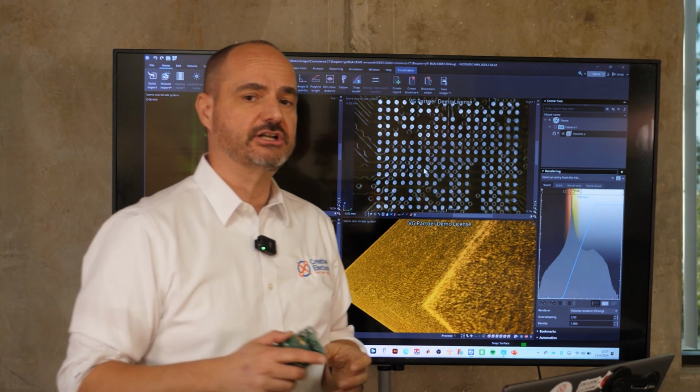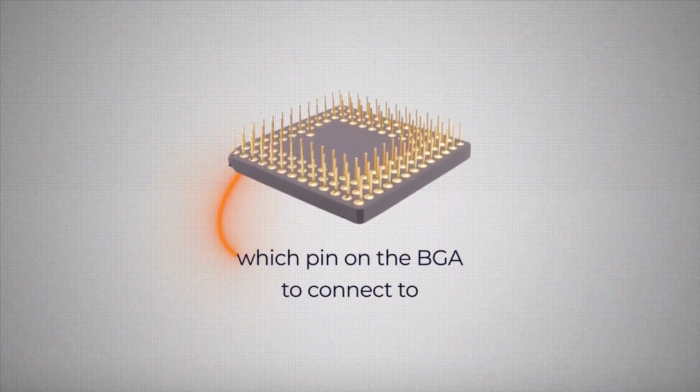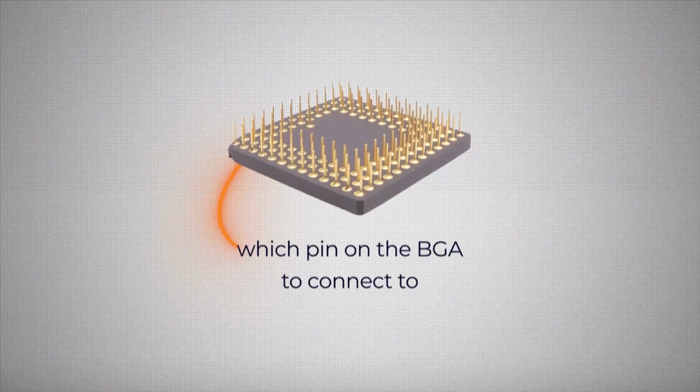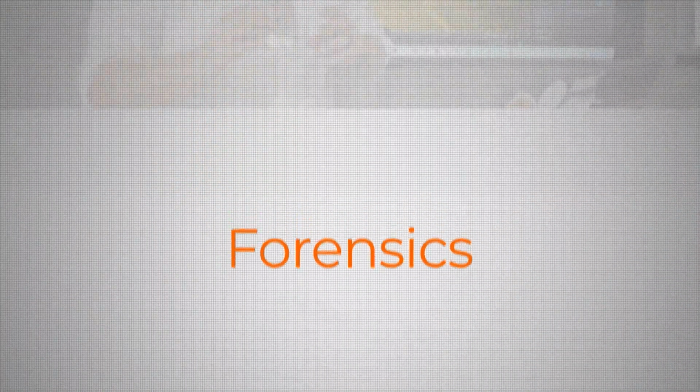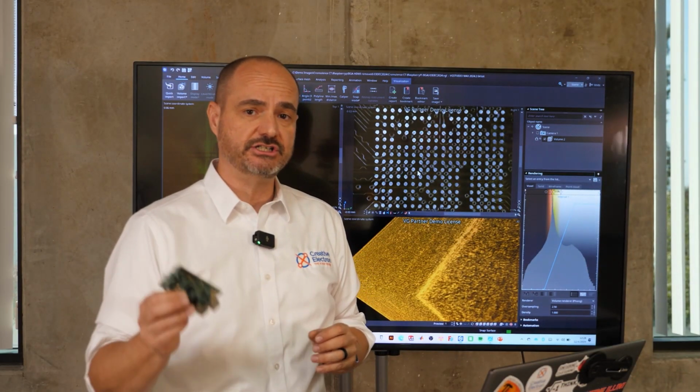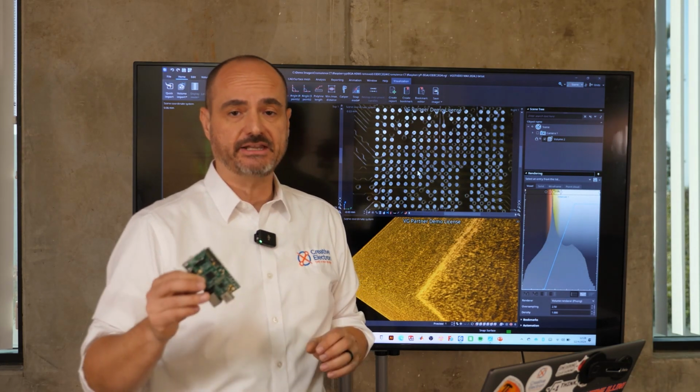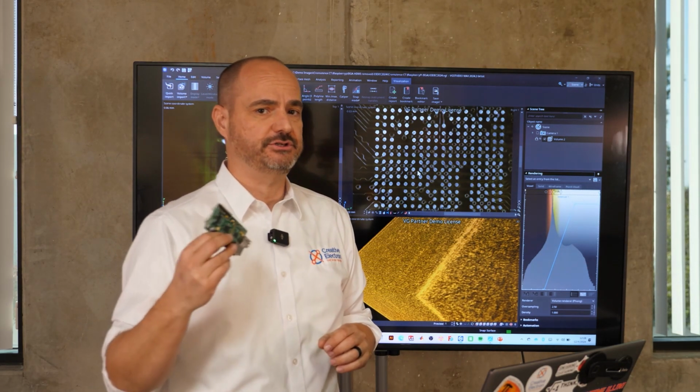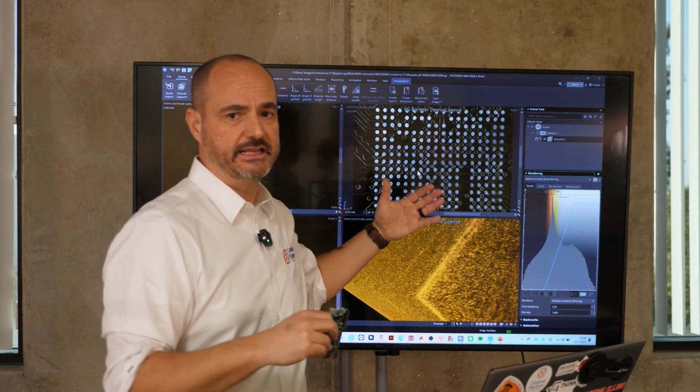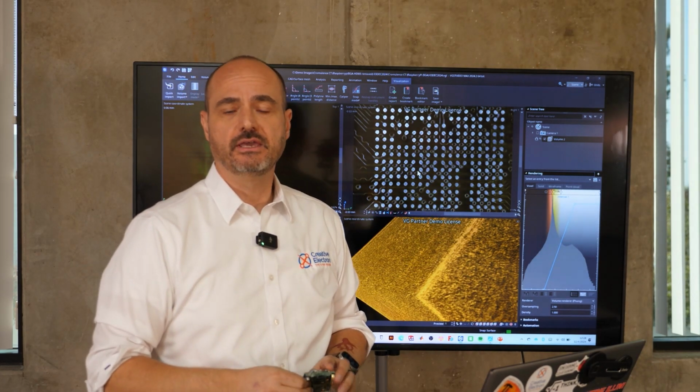So if you have an application like that, or you need to find out which pin on the BGA to connect to for whatever application you might have, law enforcement, forensics, or if you are doing any level of reverse engineering where you don't have the schematics for the board and you want to be able to capture schematics based on the multi-layer of the boards, computer tomography might be the solution.